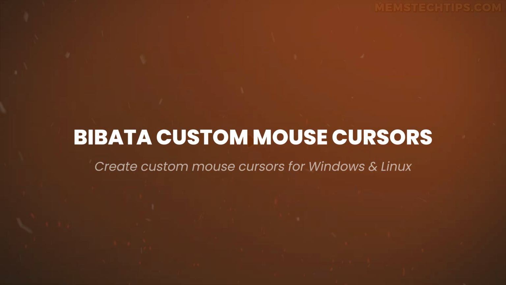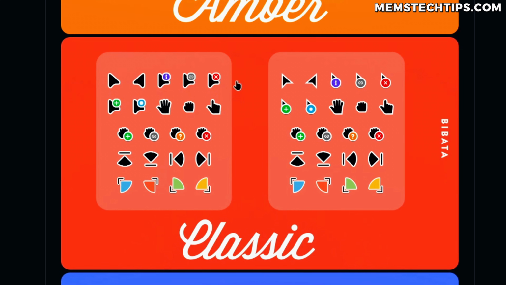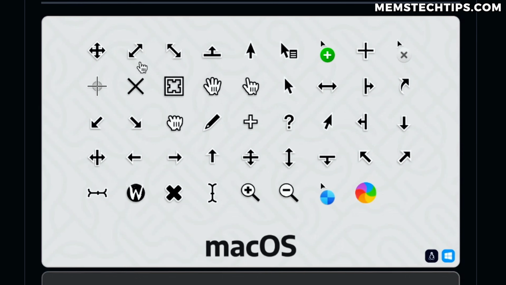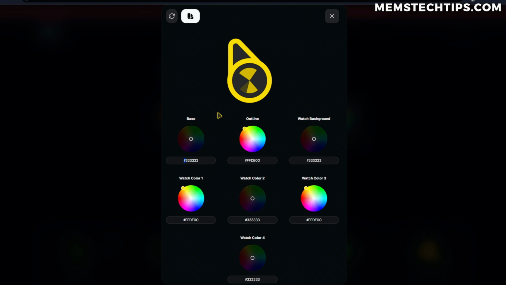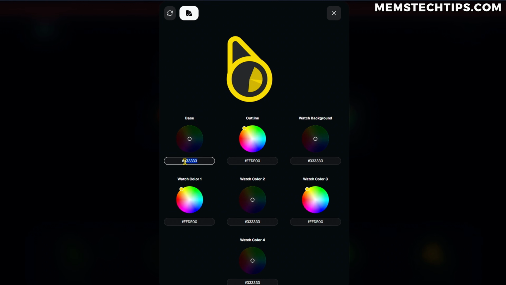Today we're taking a look at how you can install a custom mouse cursor on Windows 10 and Windows 11, and in this video I'm going to be showing you how you can download and use cool pre-made cursors, how you can get and use macOS cursors on Windows, and then finally I'm going to be showing you how I create my own custom mouse cursor live in this video.